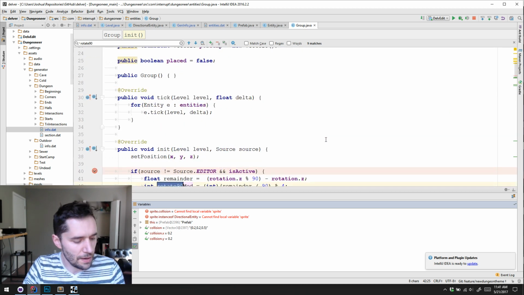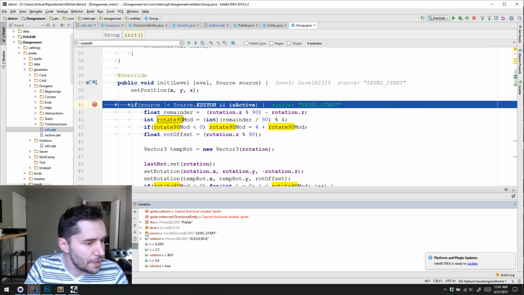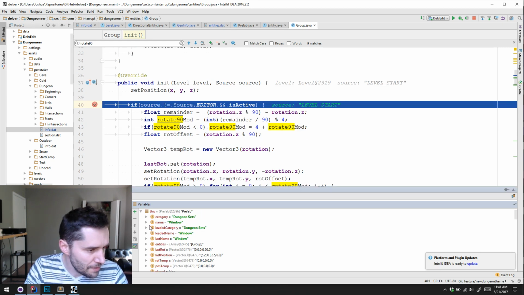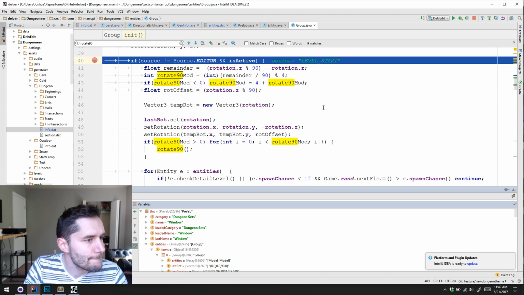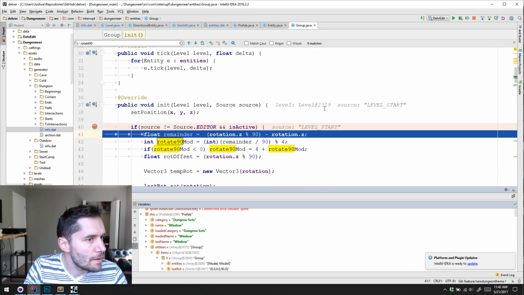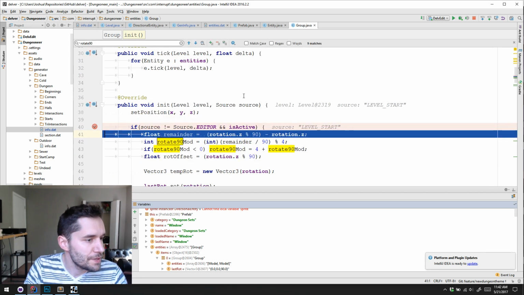Let's see what's going on here. So F9. Yeah, this is a group. What is this? It's a prefab group. Yep, it's the window prefab group. There's a prefab with a group. Okay, so let's see what this is doing. Our prefabs are groups. Interesting. Okay.